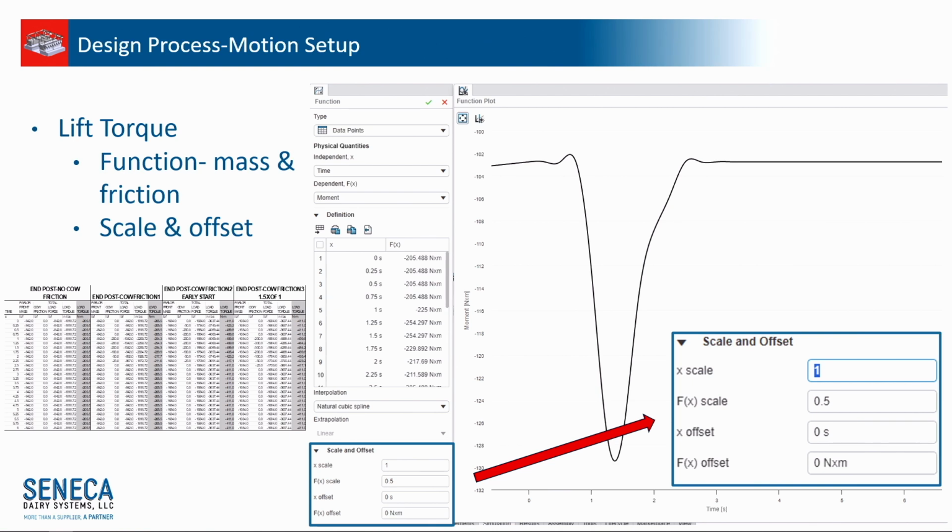So what I really want to show right there is the scale and offset. There's a little box down there at the bottom that I have highlighted and then blown up a little bit there. And really what I did is I only had one data set, or basically one column of torque, and I built all of my other scenarios off of that one column of data by simply changing the offsets and using the multiplication factors there.